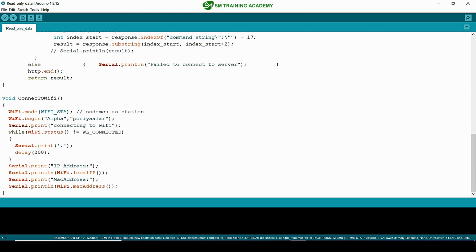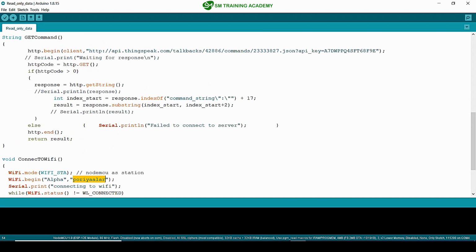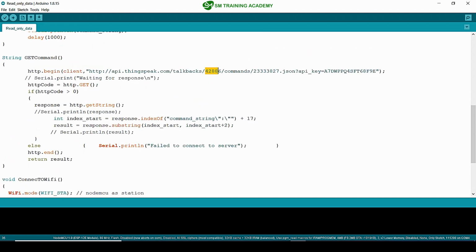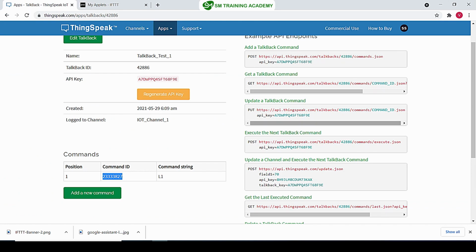You just want to change the SSID of the router, that is the username of the router, and then the password of the router. And here you just want to change the talkback ID and command ID and the API key. And you need not change all these things. You just want to directly copy this get request available over here, and you can directly paste it. And here also you can see you just want to change the command ID string available over here with the required command that you want to read.